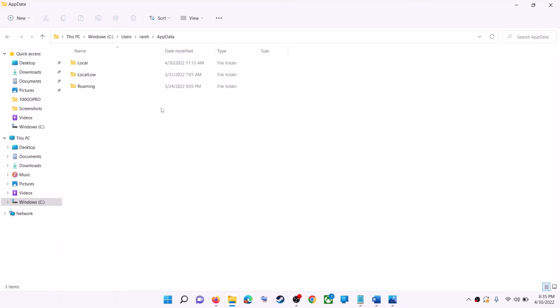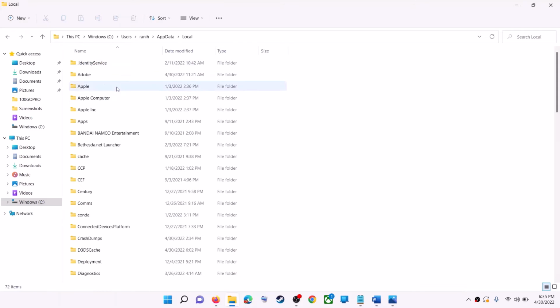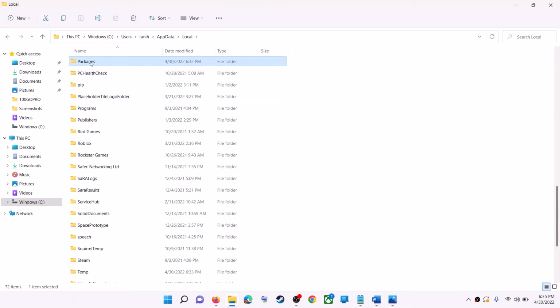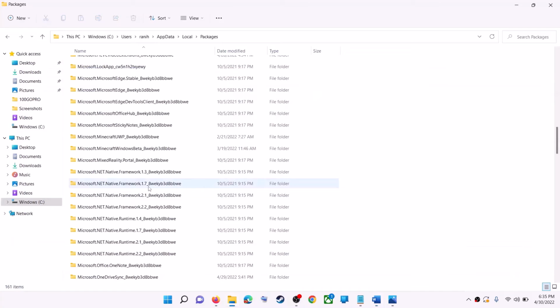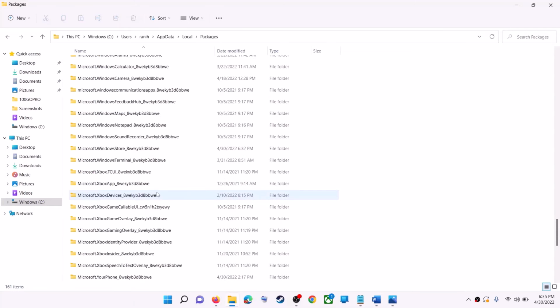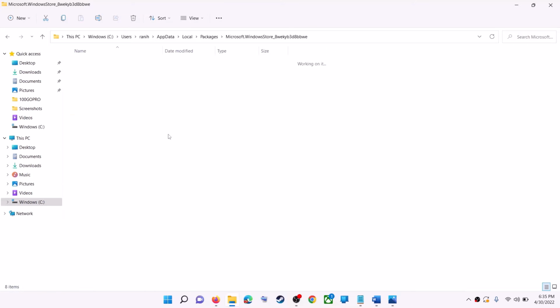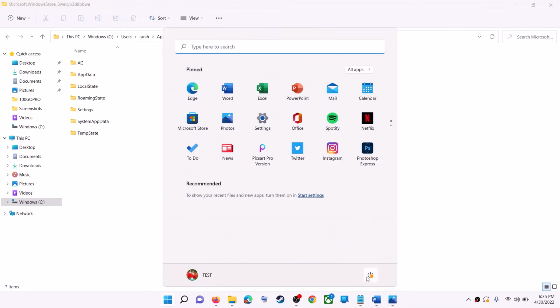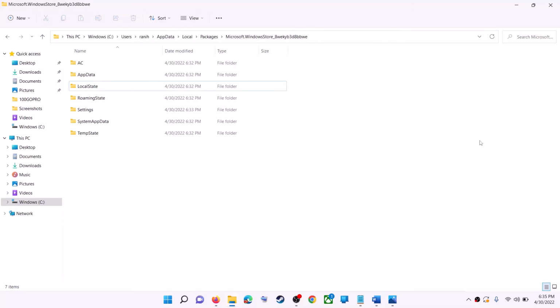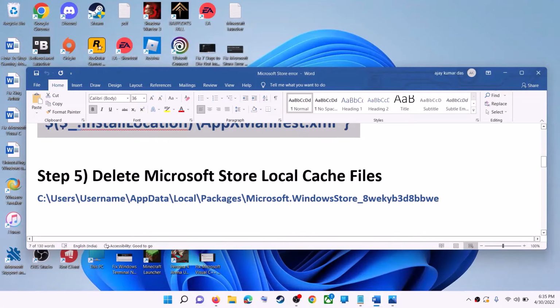So open the AppData folder. Now open the local folder. Now find the packages folder. Open the packages folder. Now scroll down. Over here you will find Microsoft Windows Store underscore some alphanumeric characters. So open this folder. Over here you can see the local cache folder. Right click, then click on delete. Once this is deleted, now restart your computer and then after the system restarts, use Microsoft Store or the Xbox app.